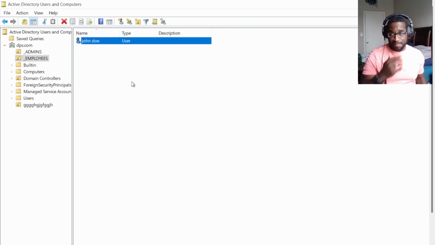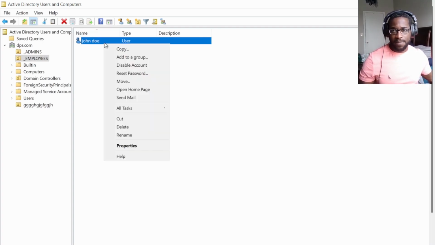So now that we're back at the main screen of Active Directory, we're just looking at the user. The last step is just to remove this user from Active Directory. I'm going to right click on him, Mr. John Doe. And before we delete the user, you can see you can copy the user. You can add this user to a group like I just showed you earlier. You can disable the account.